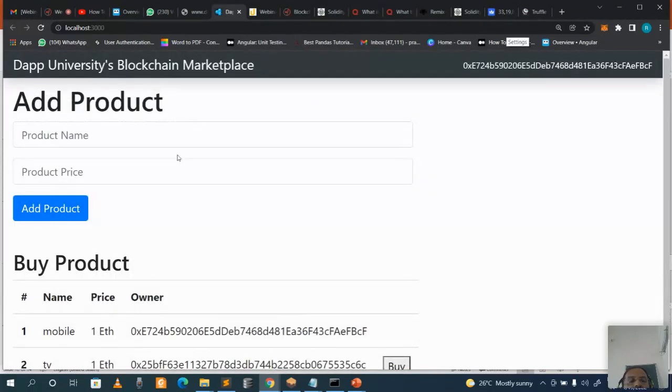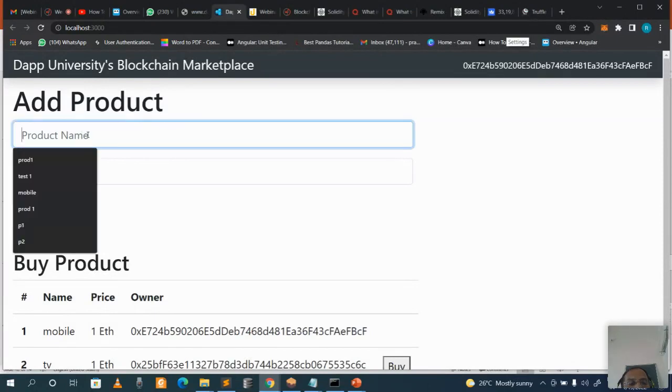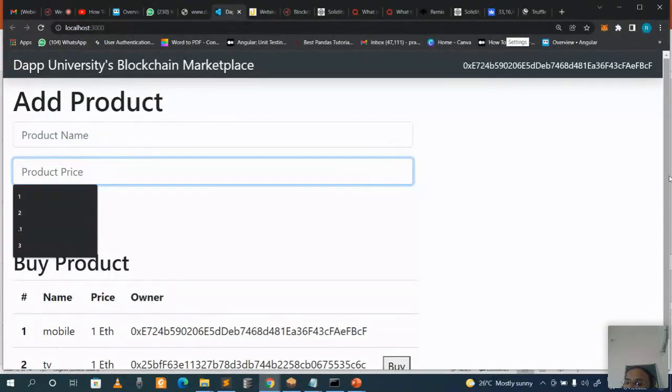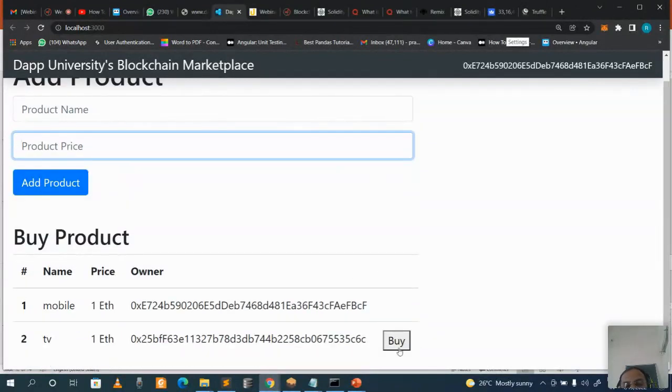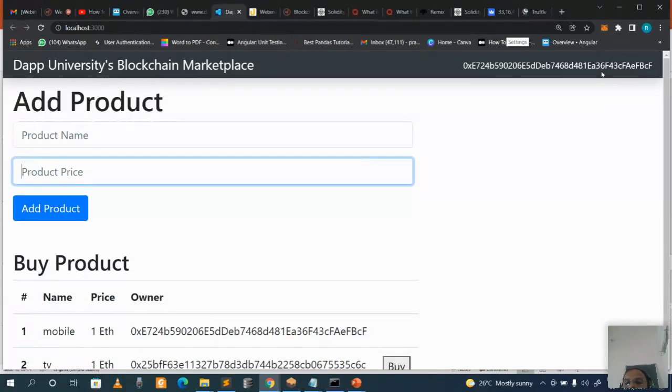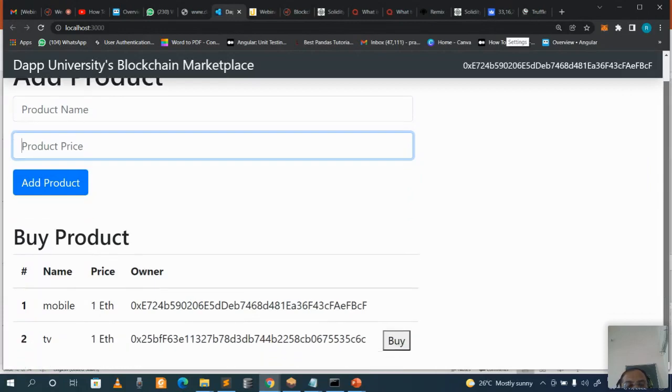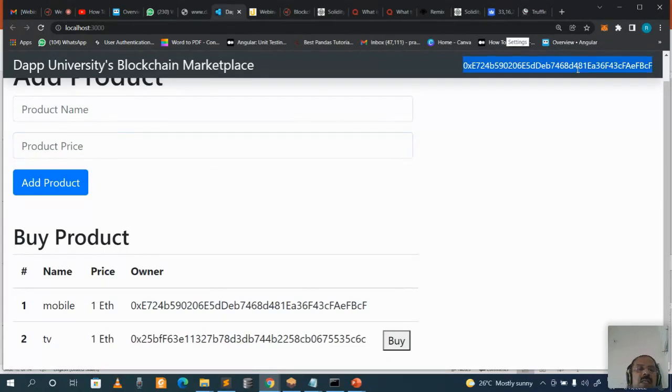If you look at this application, just to show the demonstration, this is an application built using React. This is just a marketplace where I'm going to add some product. When we add this product, it is listed, and someone else can buy it. So this looks like any regular application, but it is developed using React on the front end and a smart contract, which is already deployed. The seller can list a product and the buyer can buy it, and this is just the account number we use for the transaction.